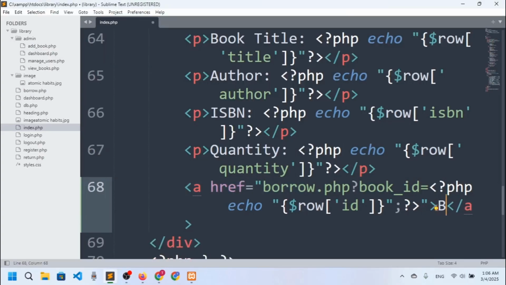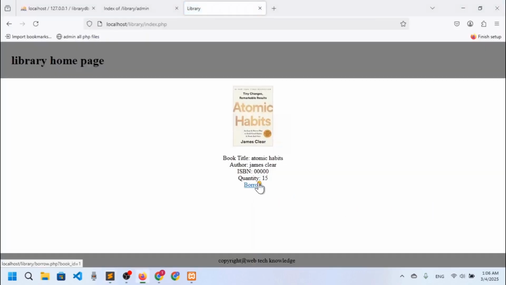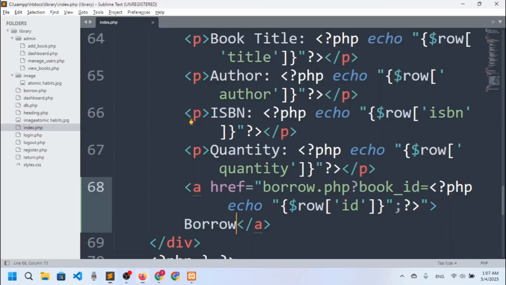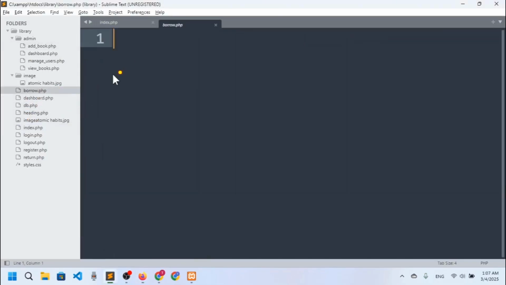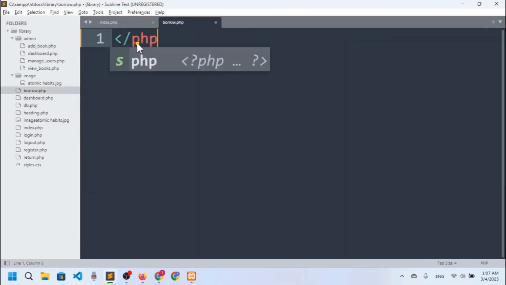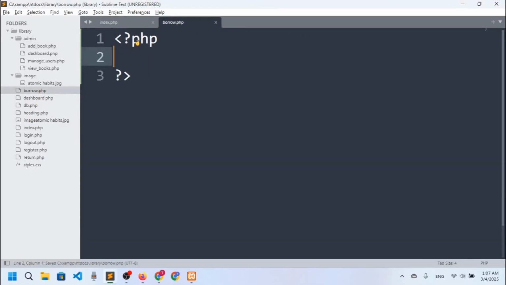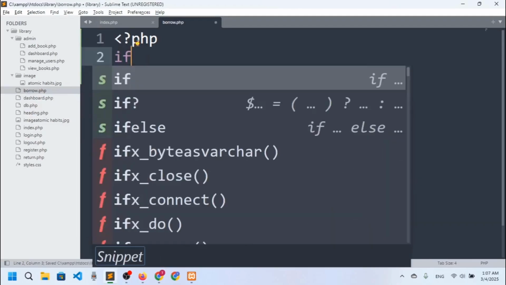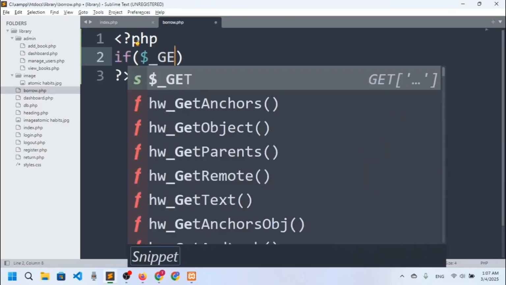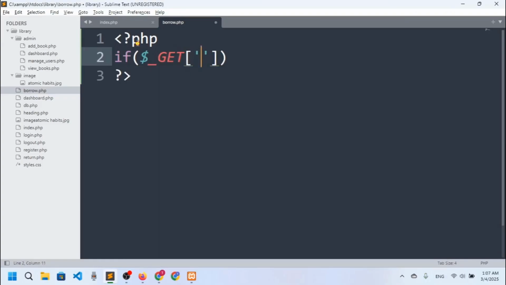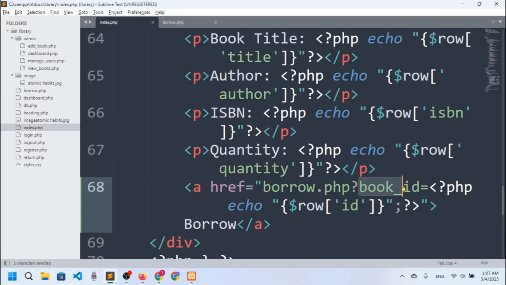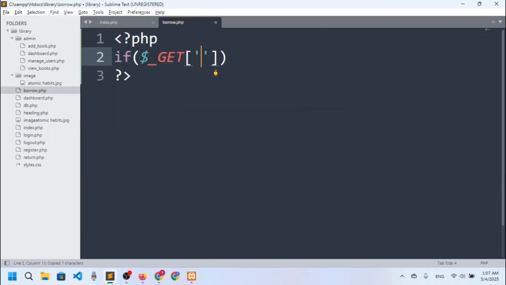Borrow, and refresh. Okay, now you can see we have the anchor link here. If I click on borrow book, you can see we got the book id here, right? And we are in the borrow.php. So I just have to go to the borrow.php, and here I will use PHP syntax. So I'm going to check the dollar underscore GET superglobal variable, and the variable name is book id. So let me just copy it.